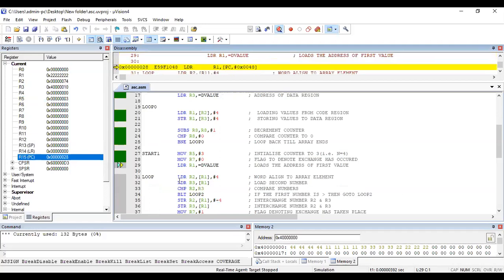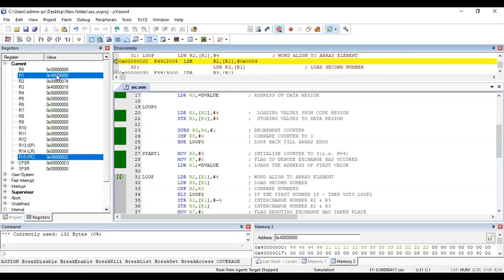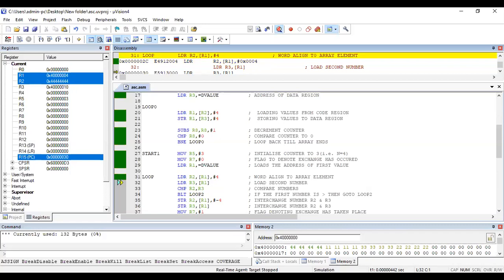Next, R1 with D value. D value is what? 400. So that R1 contains the D value. Next, LDR R2 comma R1 comma hash 4. That means in this case, the first word is copied to the R2 register. At the same time, that R1, which contains an address, is incremented by 4. R2 you can see here is changed to 444, and R1 value is incremented by 4.